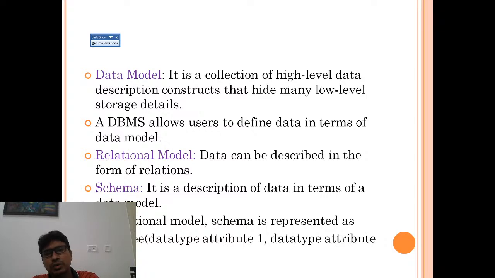You cannot find where the relations are stored, in which server it is stored. If you know all these things, obviously you will hack them. Am I right or wrong? So the data model will provide the low level data description and hide many low level storage details. A DBMS allows users to define data in terms of a data model. Everything it determines with the help of the data model.